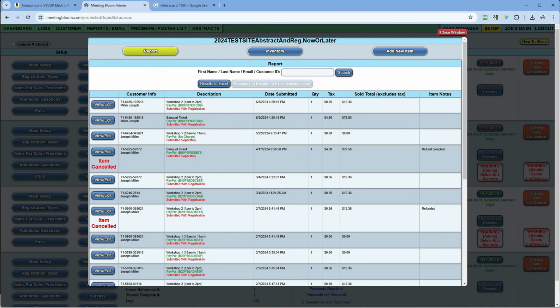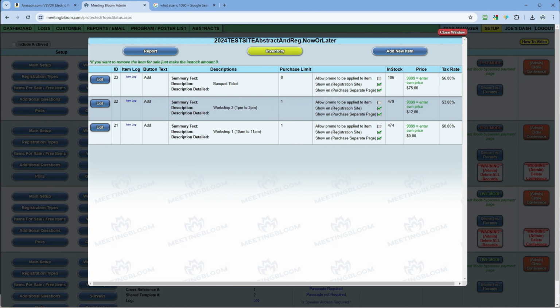Items for sale. So this is items for sale and free items. So you can have items that cost or free items, and again, different tax rates for them, or you don't have to have a tax rate. You can have 0% tax.